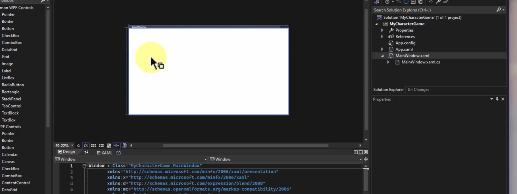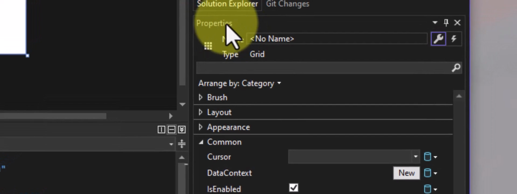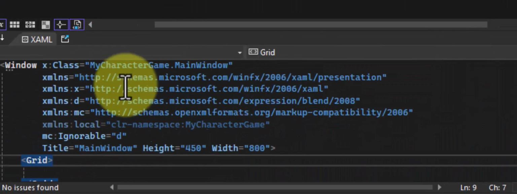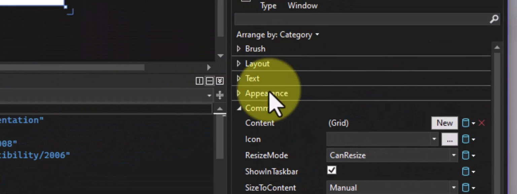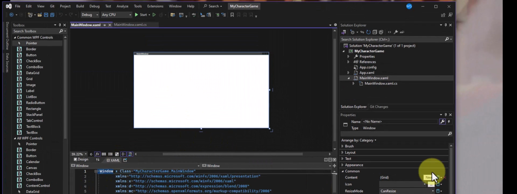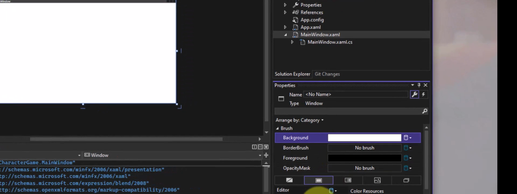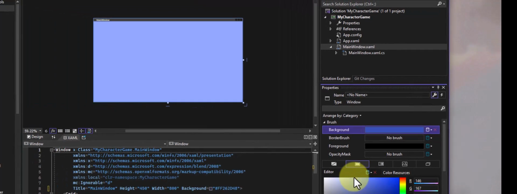If I were to click on something in here like this grid, you'll see the properties show up over here. If I click on this window right here, you'll see the Windows properties show up over here. In essence, whatever I click on, the properties of that thing show up here. And the properties have a bunch of stuff in there: brush, layout, text, appearance. For instance, if I go to this brush, I can actually change the look of the background just by going to that brush. We're not really focusing on that right now, but you get the idea.